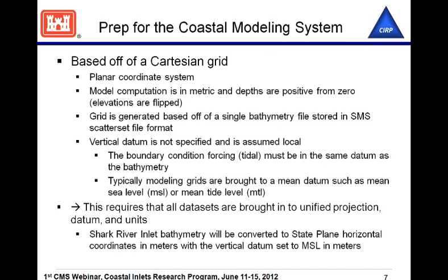So the preparations for running the Coastal Modeling System: we're using a Cartesian grid, so it's a flat plane system. We normally run in state plane, but we can also run in UTM. We cannot presently run in geographic coordinate systems. So if you have information that's in geographic, you'll need to convert it to a flat plane system before you start the grid. The model computation, as it says, is in metric, and depths are positive from 0. So elevations which have negative headed upward have to be flipped to where the positive values are going down.